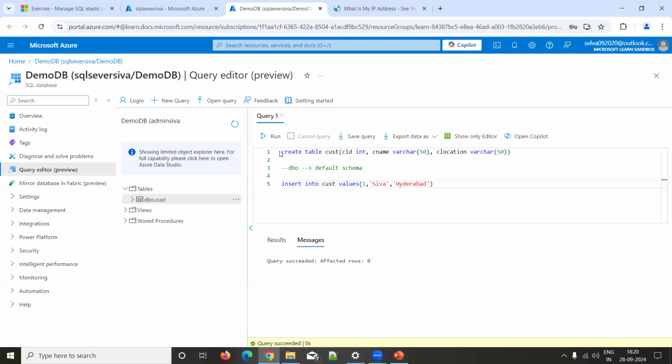One thing you can do is comment the statement which has already been executed. For commenting, you can use the double hyphen. If you use a double hyphen, it is a comment line, and a comment line will not execute. Now I can click run. This time, only this insert query will get executed. Query succeeded. Affected rows 1. One row inserted.